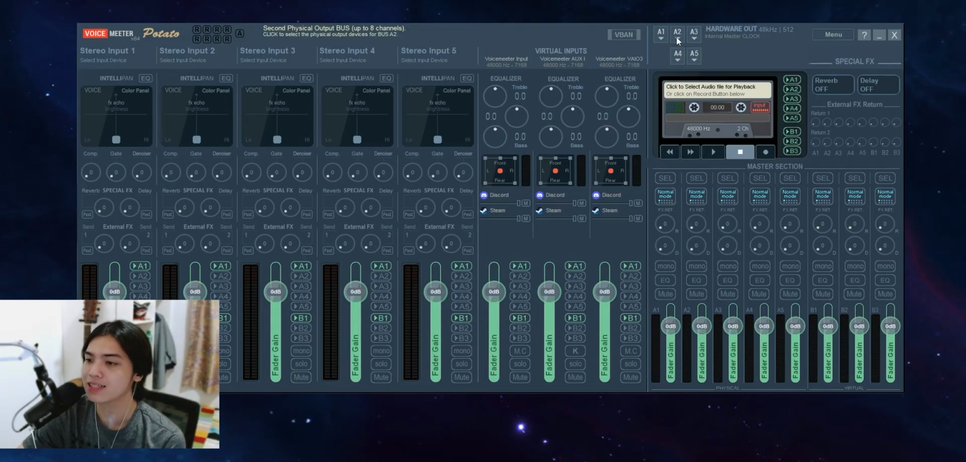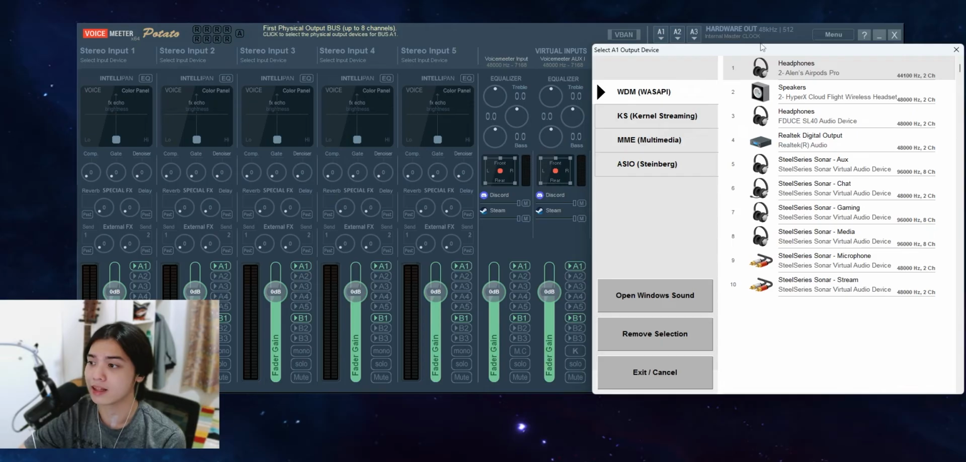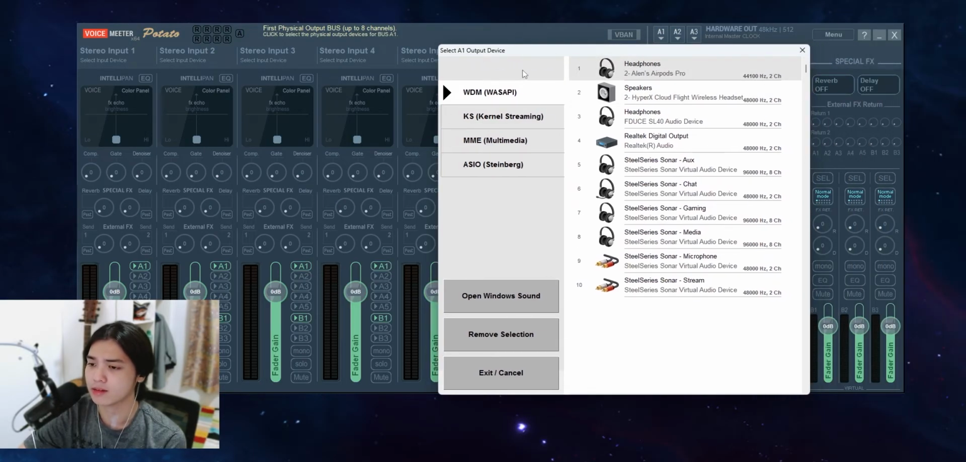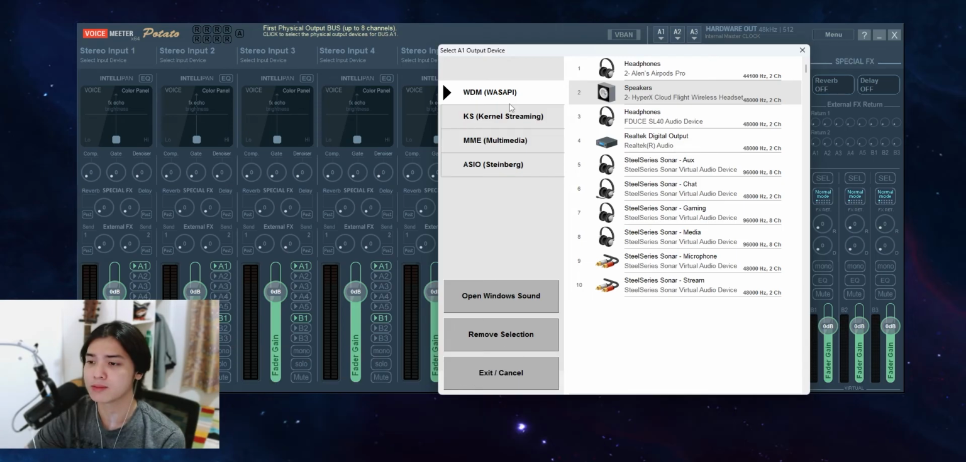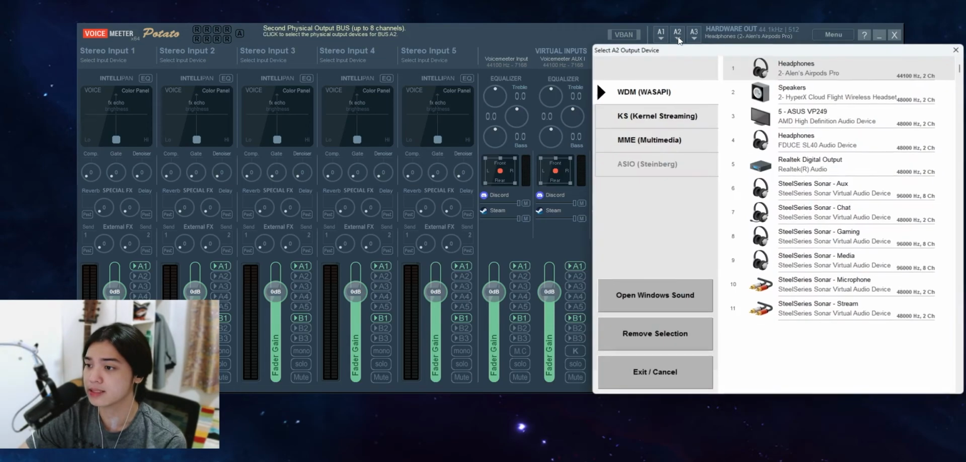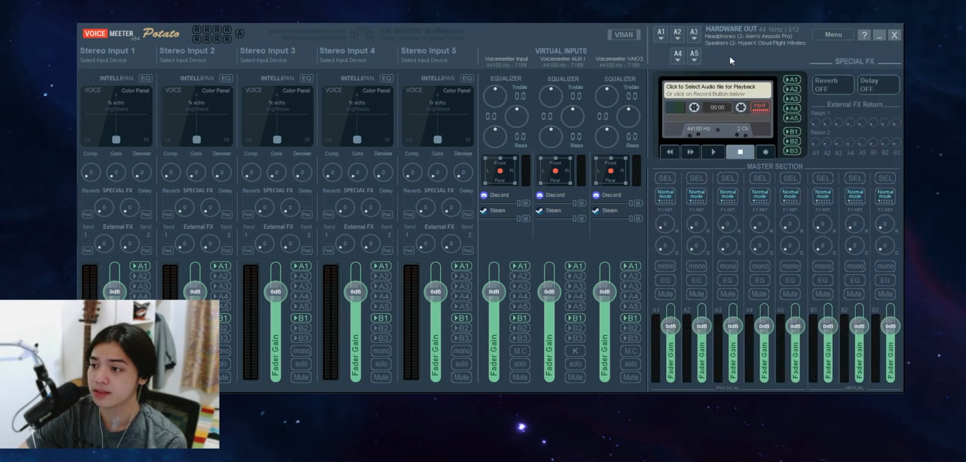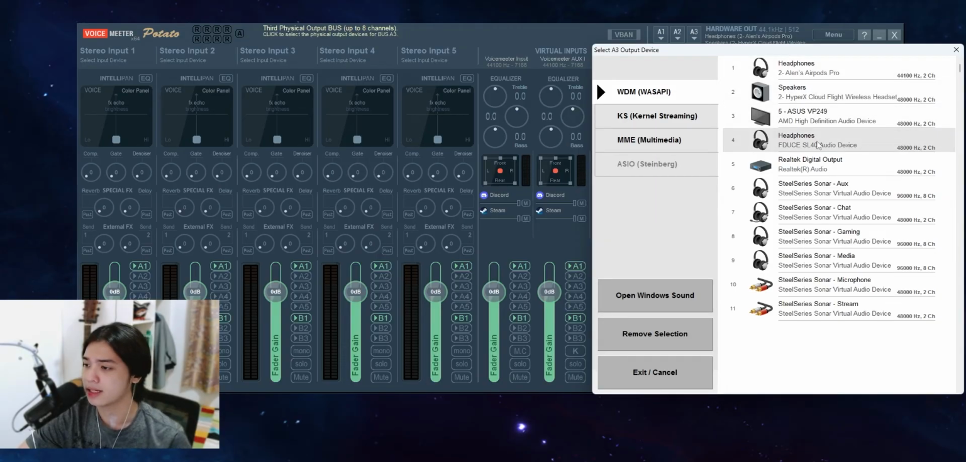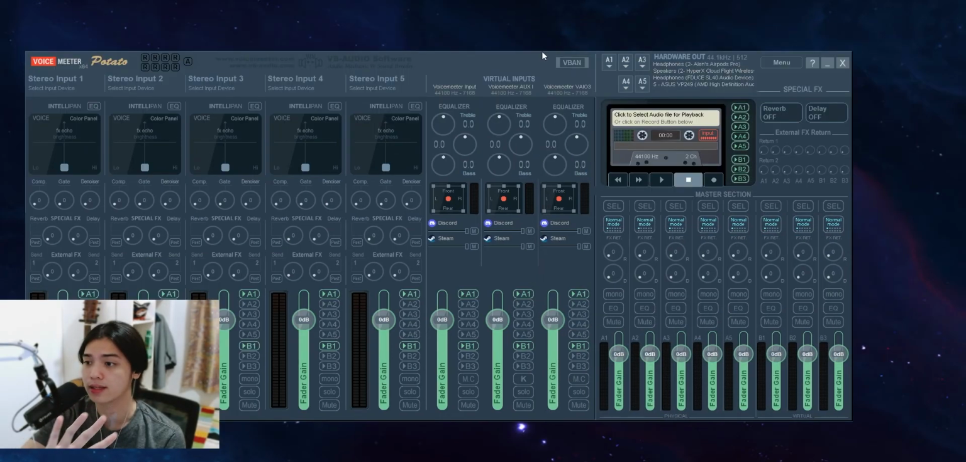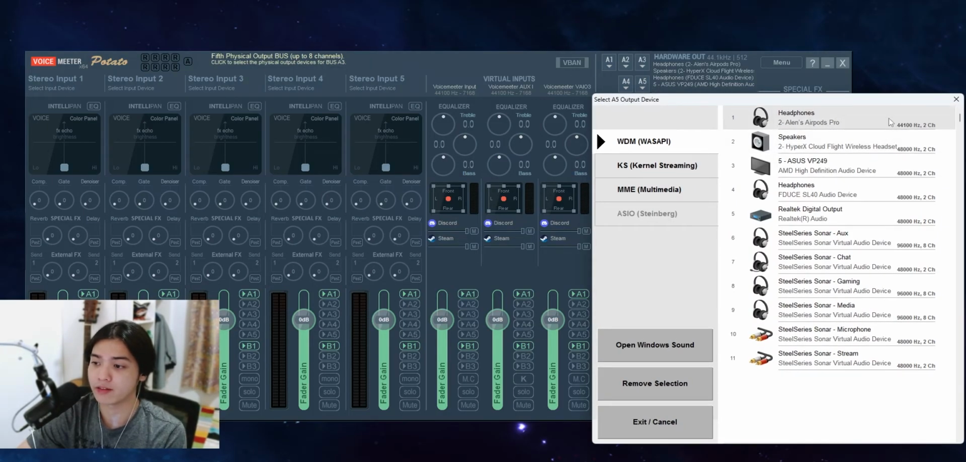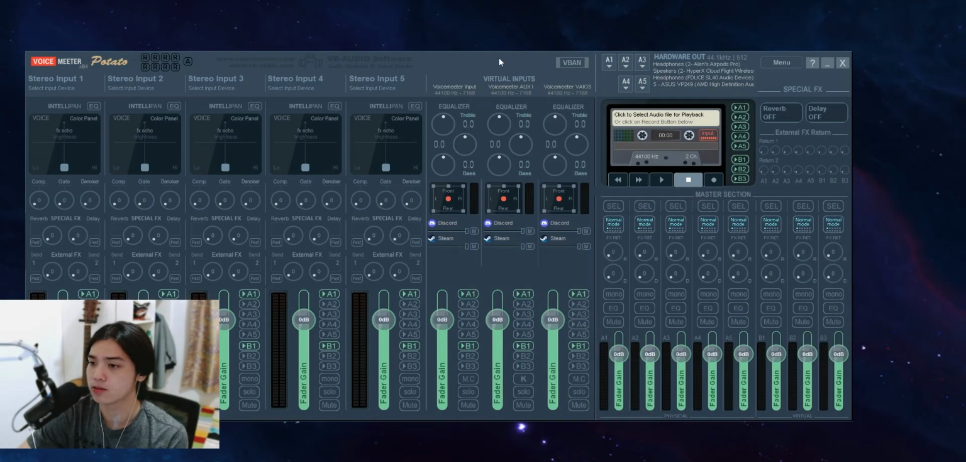So what we're going to do here is on hardware out, we want to select those specifically. Keep it at WDM. You can mess around with either WDM or MME, but we're just going to keep it simple with WDM. So right here, I'm going to first select my AirPods first. Right here, let's select my speakers, HyperX, Cloudflight, my earphones right here, and even add one more, my monitor speakers, which is right here. Those are my four outputs right now. I can add even one more if I really want to, but I don't really have anything else. So we're just going to keep it that way.